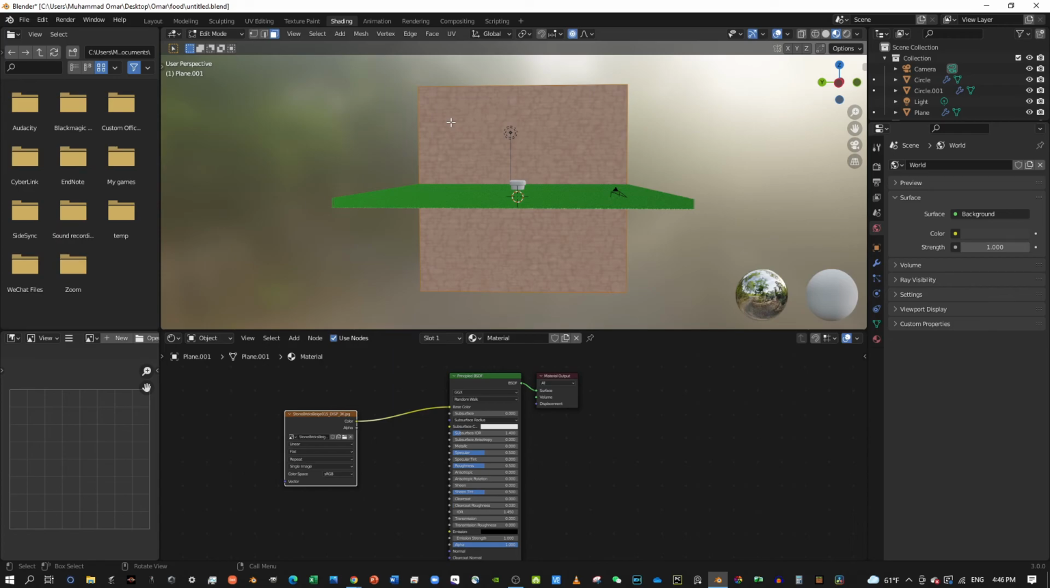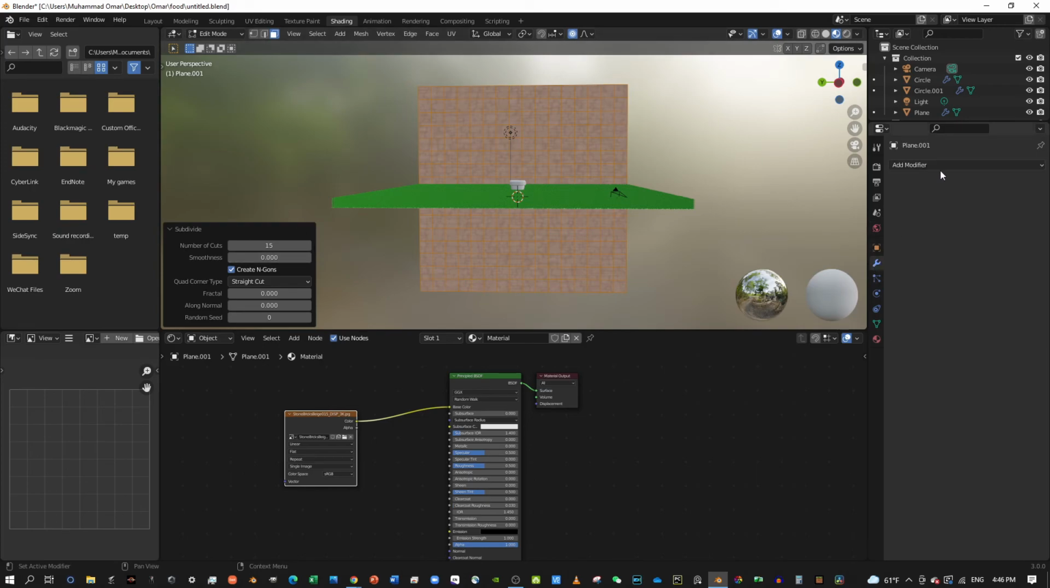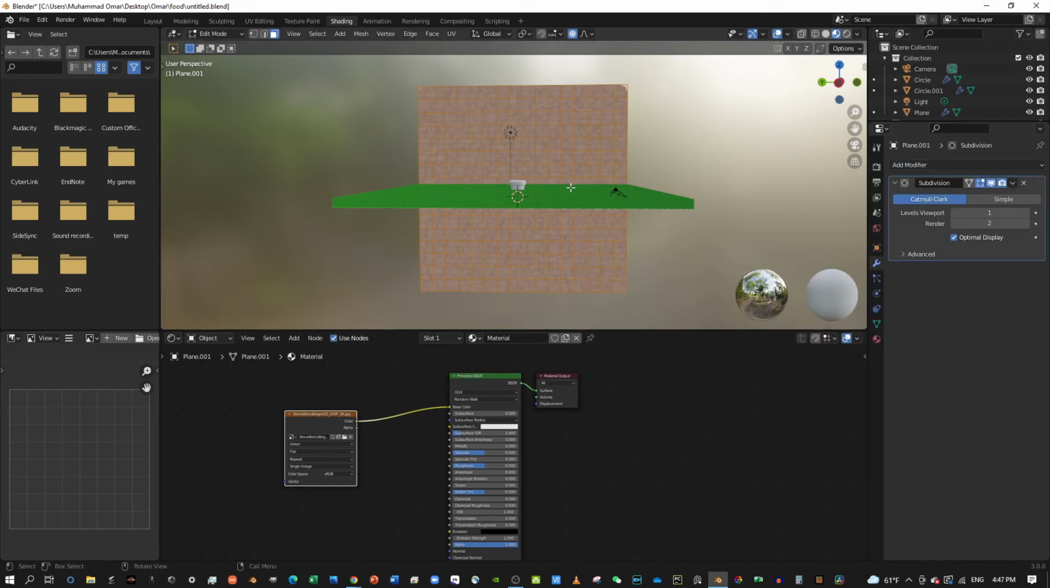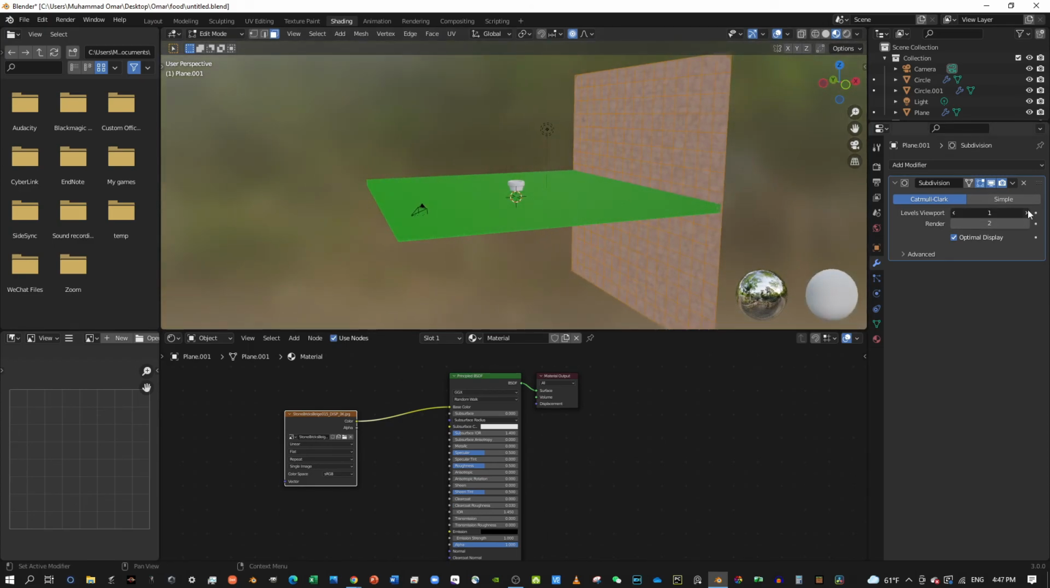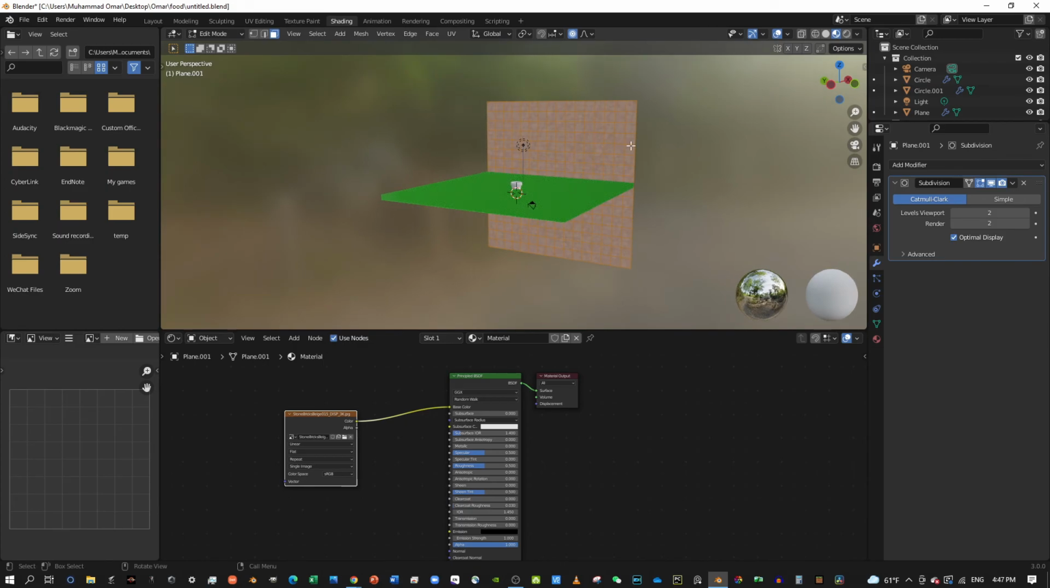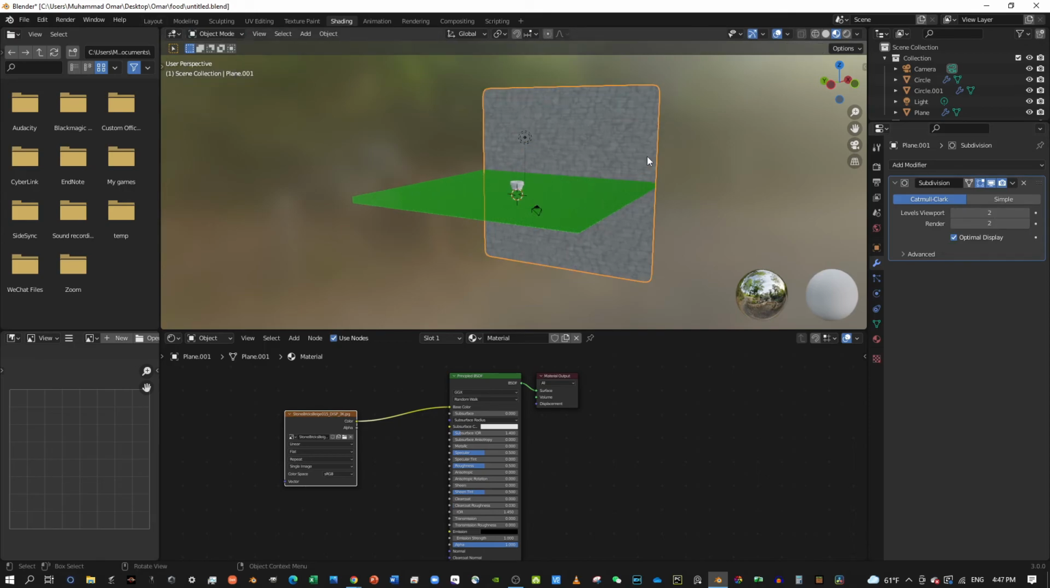And once you've done that, right click, subdivide. Change the number of cuts to 15. And then go to add modifier, subdivision surface. And if we change it up, as you can see, the corners are rounded. Doesn't really matter. Then go to object mode.